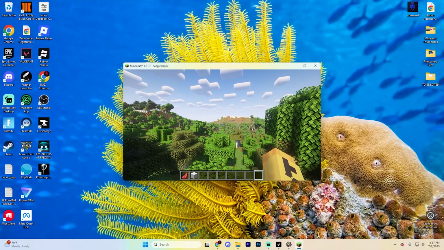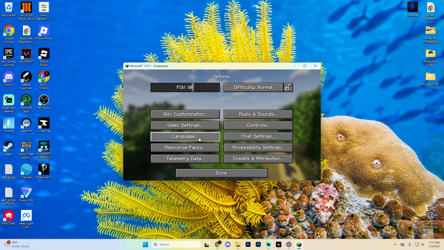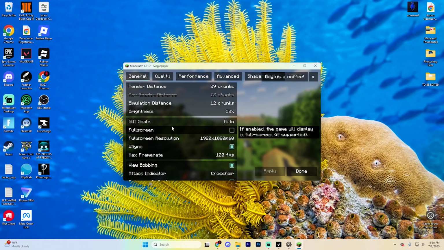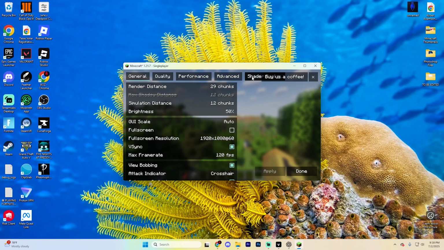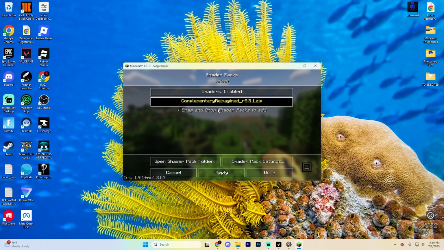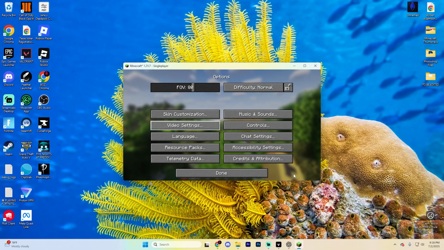If you don't see them applied, go ahead and press escape and then find options and then video settings just like so. And you should see a brand new interface here. Go ahead and click on this little shader packs thing and just make sure the shaders are enabled by clicking on it and then hitting apply. But yeah, it really is as simple as that.